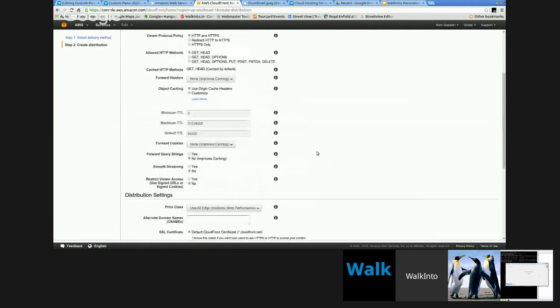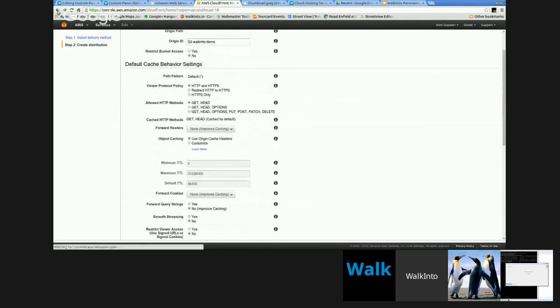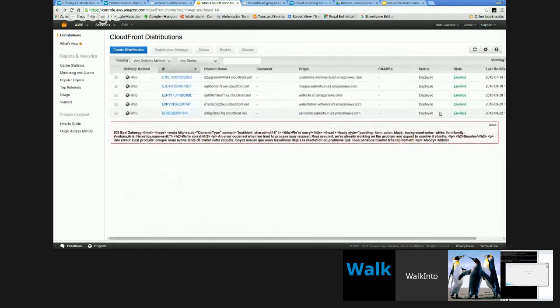That will create a distribution, and you'll get a line here. It will take a little bit of time for the whole thing to come up, but once it is set up, you just copy this. You take this part as your main URL, and then slash your Pano folder name. That will take care of it.